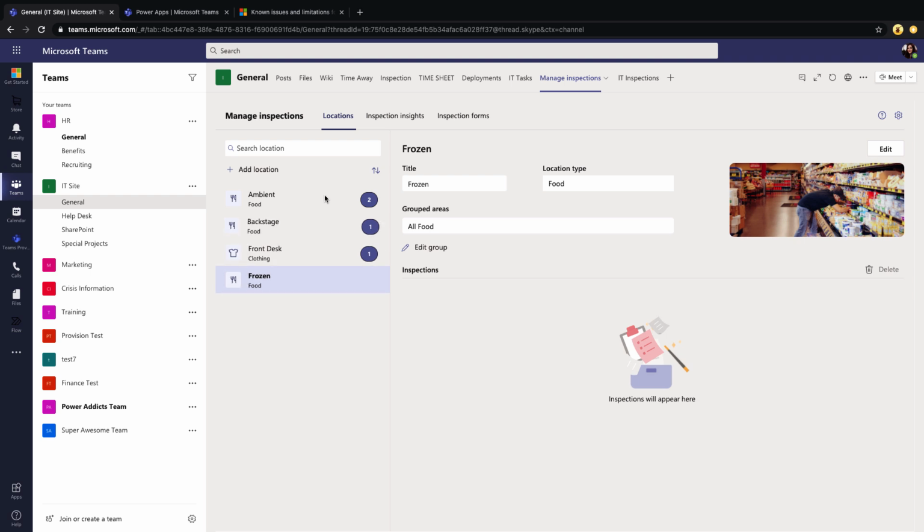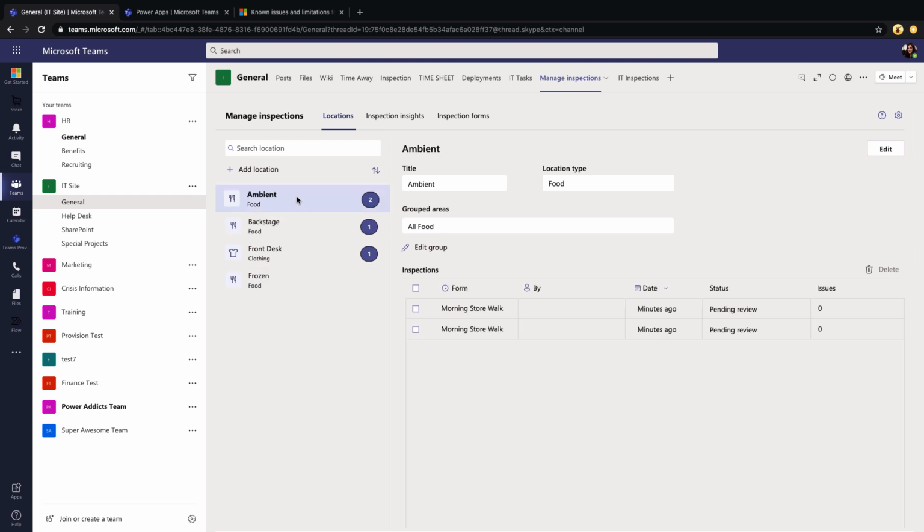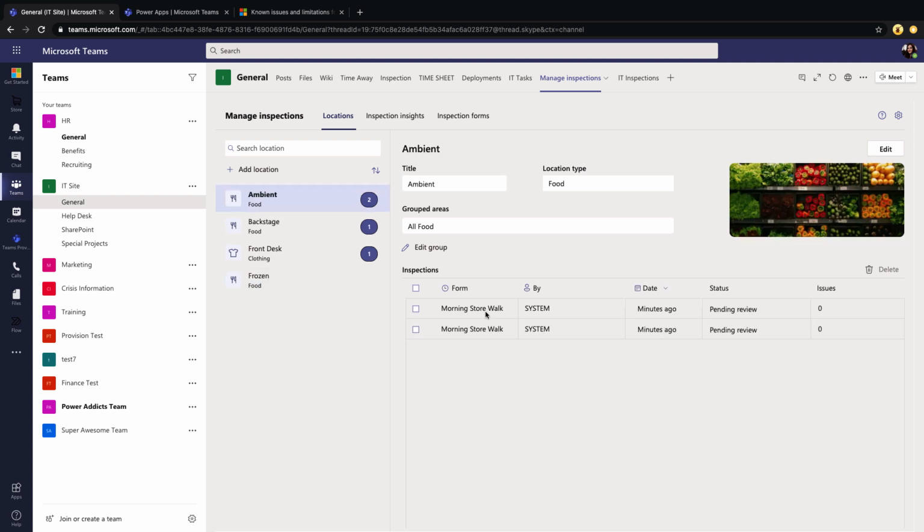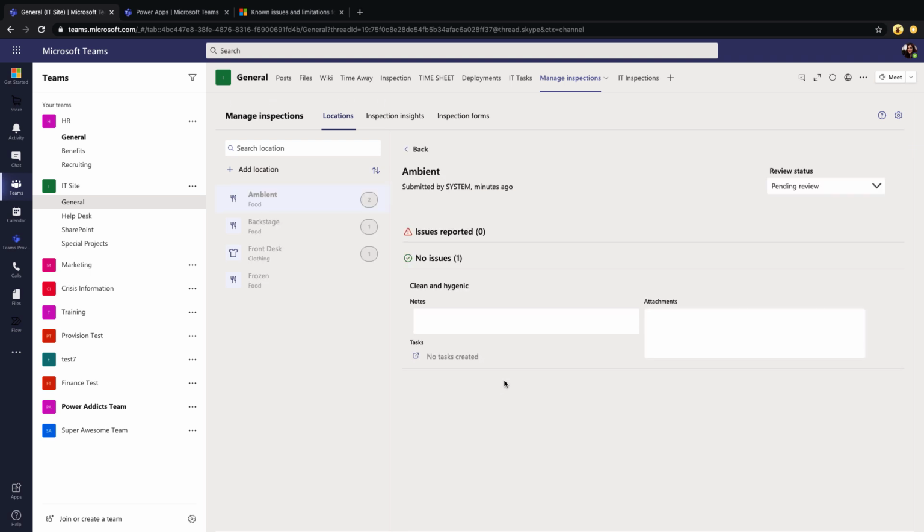So you see here on the left, we have the different areas and we have numbers by them, so we know how many inspections are there for that area. So if I go into the ambient food section, I can see there were 2 inspections done, and I can dive into that by selecting the inspection. I can see who submitted it, the status, if there were any issues reported, and any notes. So I can see that there were no issues with this particular inspection and it was clean and hygienic.